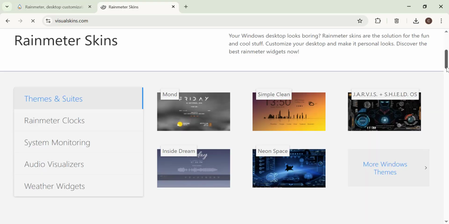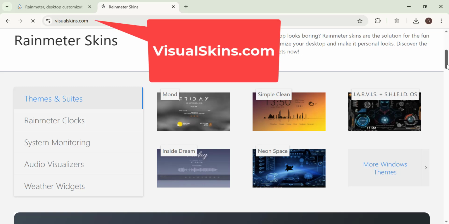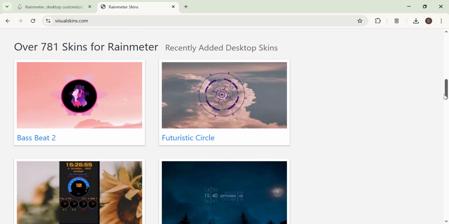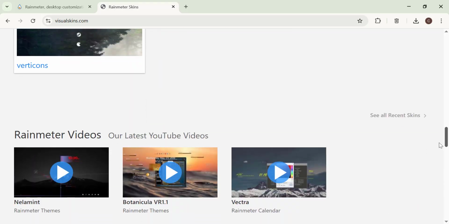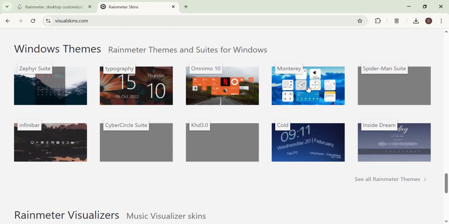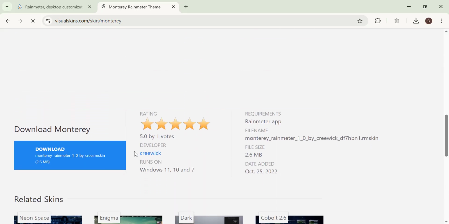Next, we need to download the Monterey skin. One of the best places to find Rainmeter skins is Visual Skins. Open your web browser and go to visualskins.com. In the search bar, type Monterey and look for a Rainmeter skin that matches the macOS Monterey style, or scroll down, we'll find it. Once you find a suitable skin, click on it to open the download page. Click the download button and wait for the file to be saved to your computer.